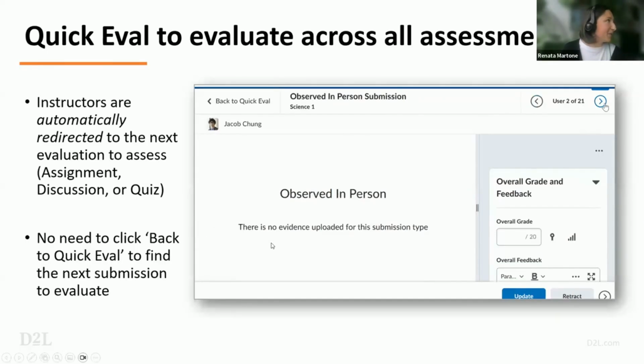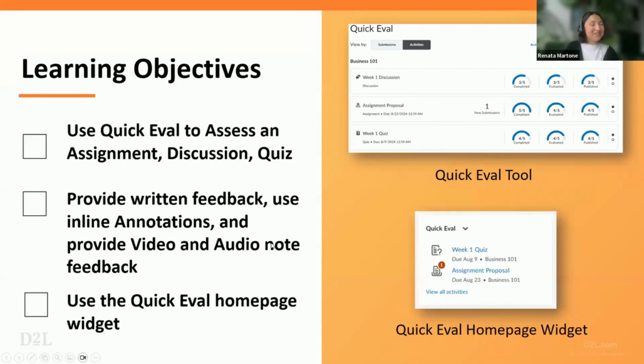All right, so now that we have a little bit of an intro of what we're going to do, we're going to dive into our demonstration, and just a couple of learning objectives for our demonstration. You'll understand how the Quick Eval tool works and how it can be used to assess an assignment, a discussion, and a quiz. And then we're going to look at the annotations tool in assignments. We're going to learn how to add feedback using our Brightspace editor, including video and audio notes.